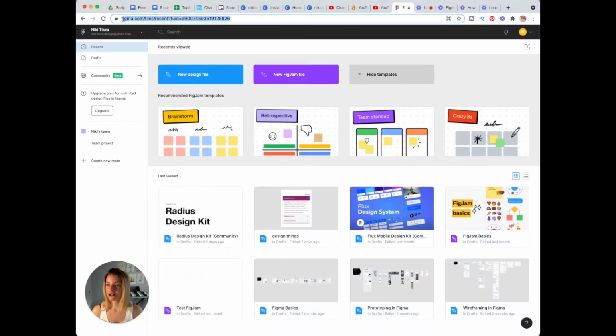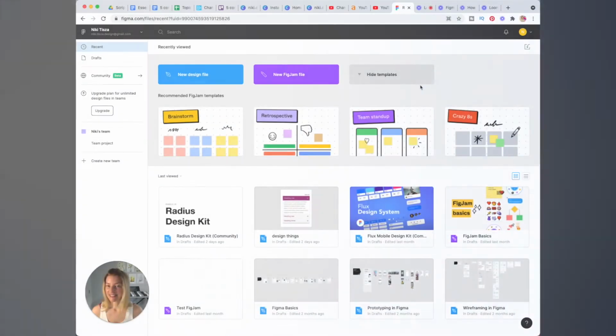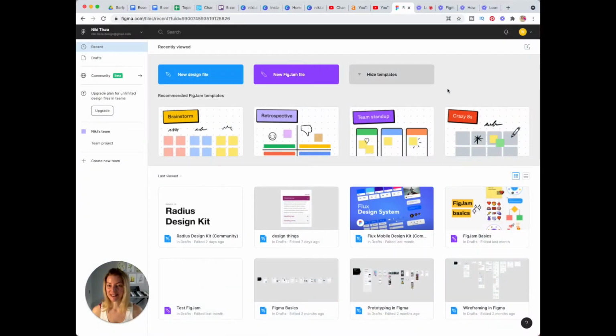So you've got to go to figma.com and register with your email address. And once you did that, then this is your Figma landing page. The interesting thing that happened since yesterday, like this is the new interface, because until yesterday, we haven't seen this part where you have action buttons, where you can start a new design file or a FigJam file. You could only see the last viewed section.